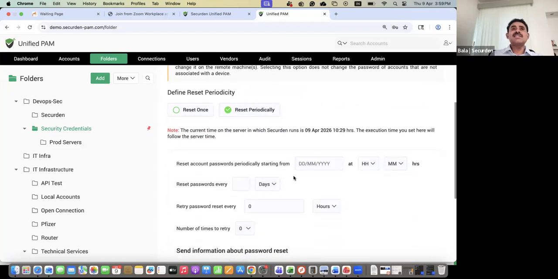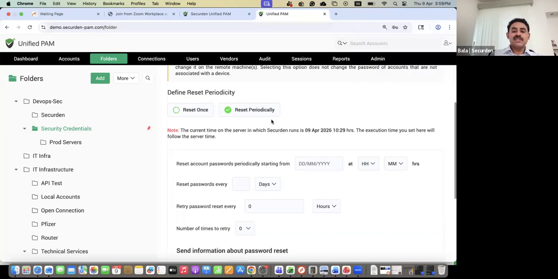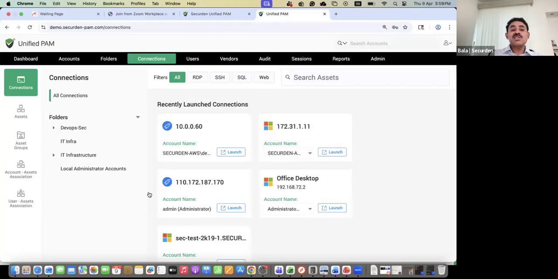Say once in 90 days or 120 days, you want to change the password of certain resources, you can just create a scheduled task and our product assigns a strong unique password to each of the accounts that are part of the folder. So automated periodic remote password resets are available. And then our product also provides the connections tab.